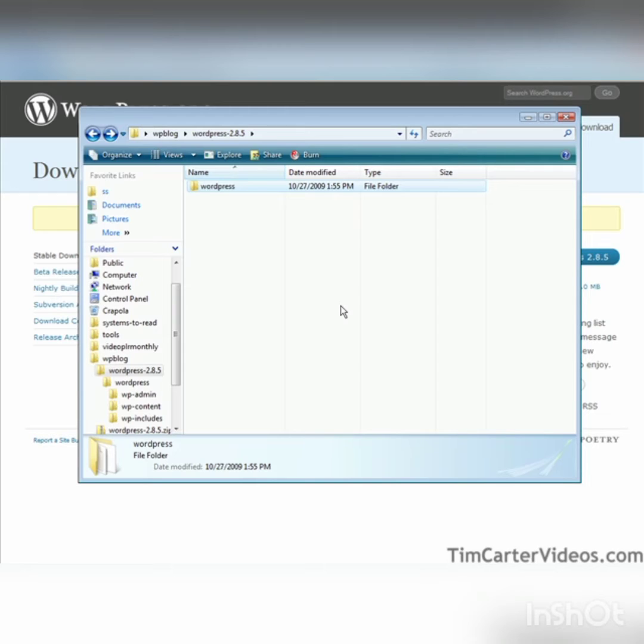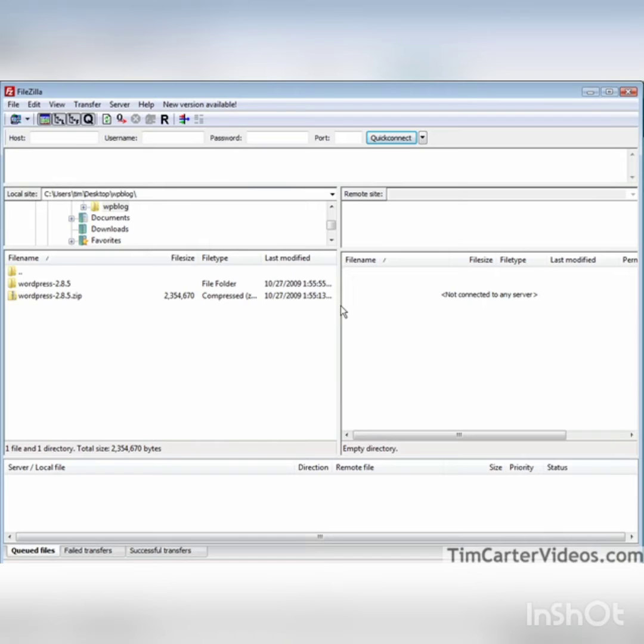And there's one called FileZilla that you can download for free. And you can use that to upload your files to your server. And this is what FileZilla looks like. On your left side, you can navigate to the file you want to upload or the folder. And on your right side is going to be where your server is.